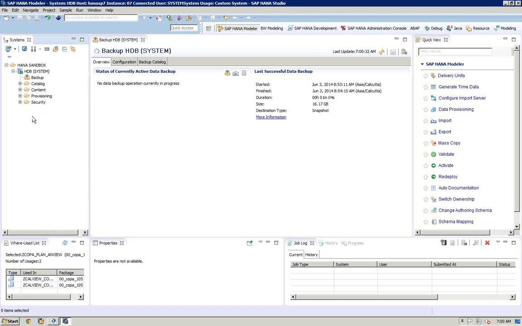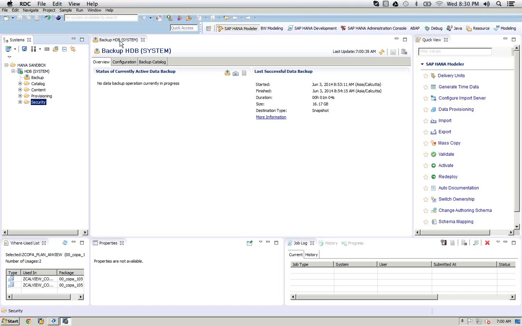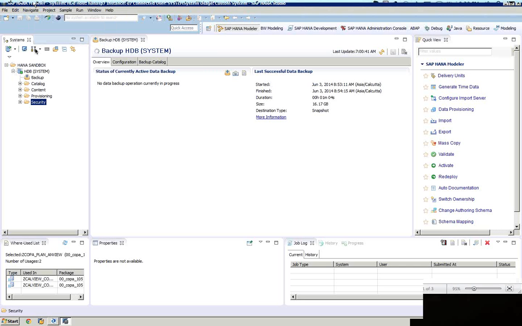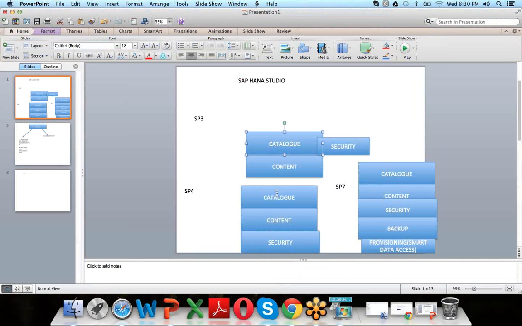Up to Support Pack 3, the security folder is a subfolder under catalog. Later on, from Service Pack 4 onwards, security is not a subfolder under catalog anymore. It is an independent folder altogether. So what is the purpose of the security folder? Using the security folder, we can create HANA database users, create roles, and assign the roles to the database users. All these types of activities we can perform in a GUI-based environment.